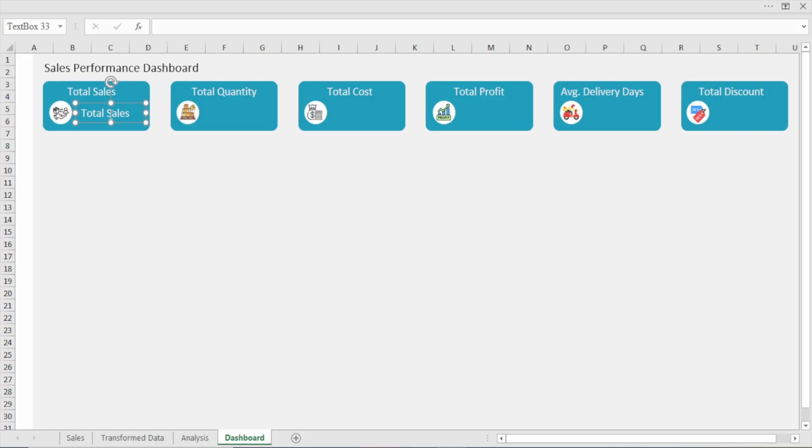But then we want our dashboard to be very dynamic, right? So that in the future, when we insert a slicer, when we change it, the numbers will also change. Yes, we want our dashboard to be dynamic. Perfect. So now, whilst this text box is selected, I'm not selecting it like this, I'm selecting it like this, so that I'll be able to move it around.